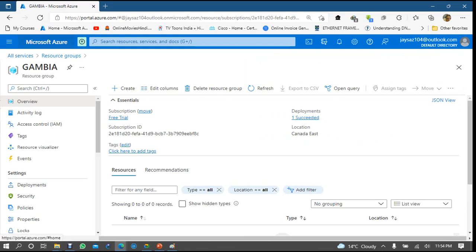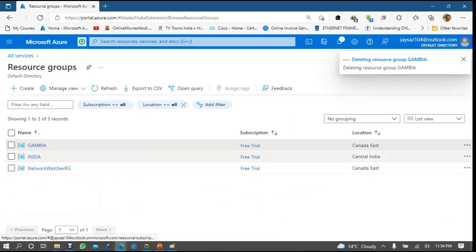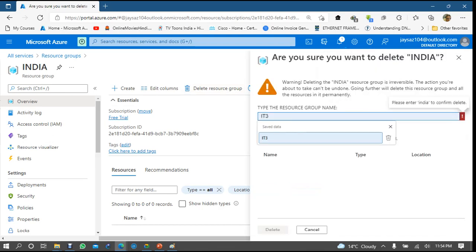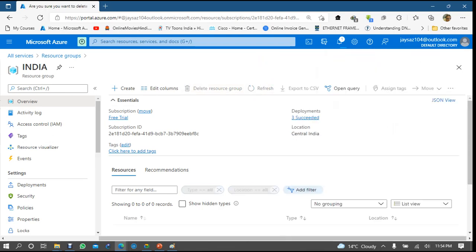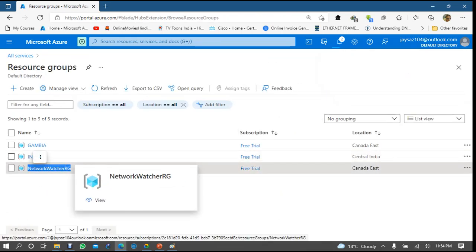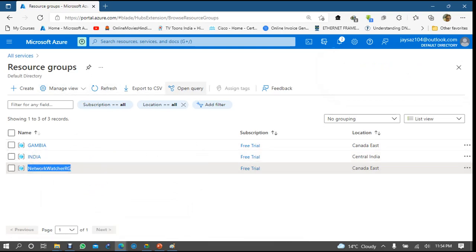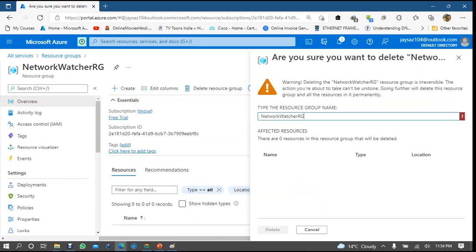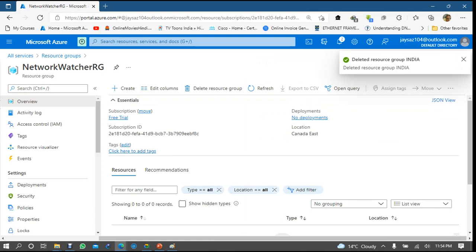Then again come back to resource group. Now again if you want to delete India resource group, come here to delete and type here India, delete. Then again come to your resource group. Now copy this, and then come to delete. I'm just showing you all this deleting process, because if you keep running all these resources, it will finish your money, whatever is in the wallet. Now you'll see that everything has been deleted.